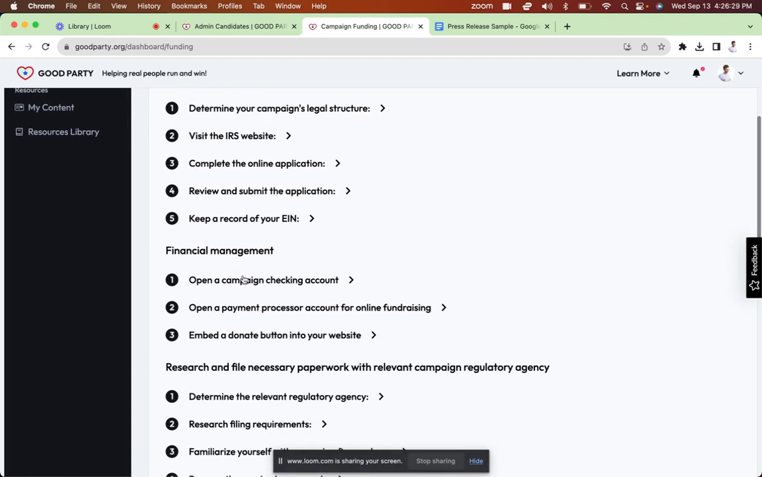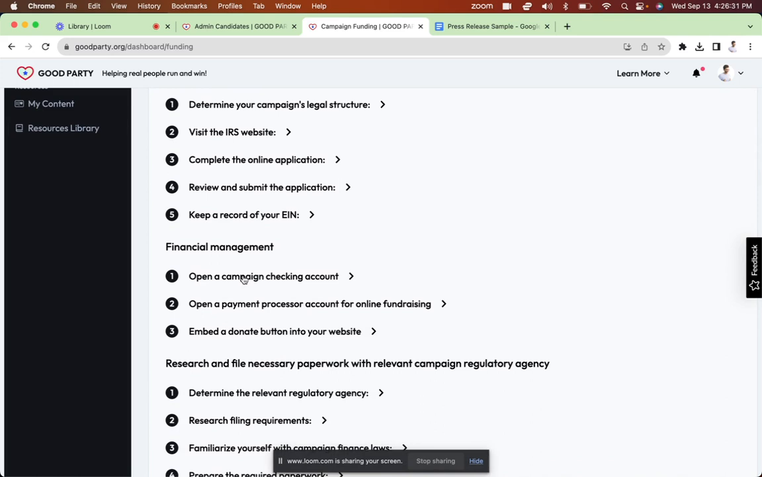Once you have that, the door is open for you to be able to do things like opening up a campaign checking account. I almost always recommend to candidates that it's best to have a non-interest bearing campaign checking account just to keep your campaign filings nice and tidy.